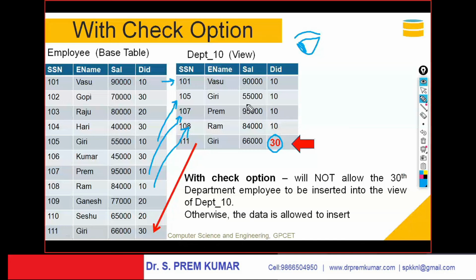Into this view I am inserting. I inserted 111, Giri, 66,000, but I am not saying 10th department. I said 30th department. If I say 30th department, that gets inserted into the base table. I inserted into the view. If I insert into the view, automatically this data gets inserted into the base table. Now you observe here, 111, Giri, 66,000 and 30th department got inserted.